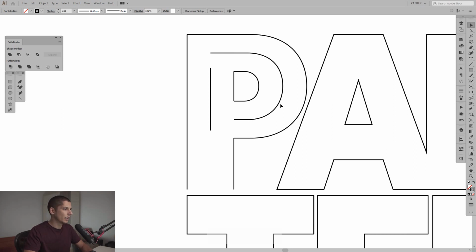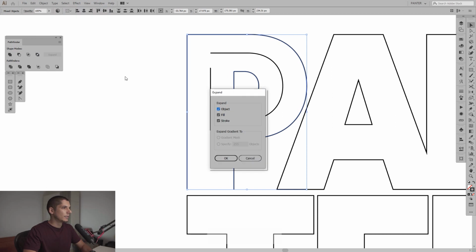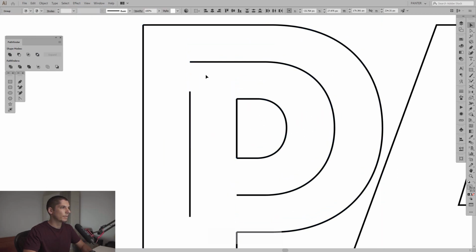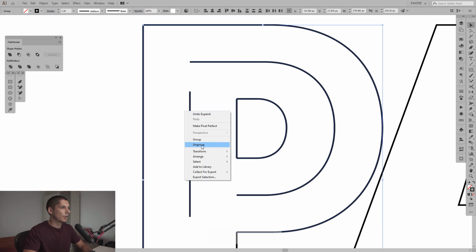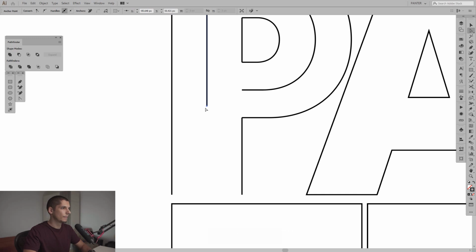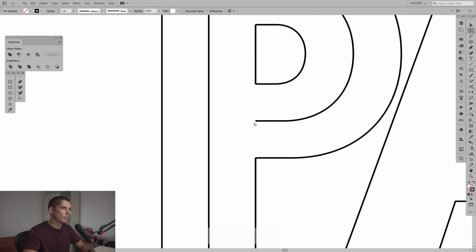From here I'm gonna expand this and click OK. I'm gonna ungroup them, right click on group. I'm going to actually combine these together, bring this here somewhere and connect these also.